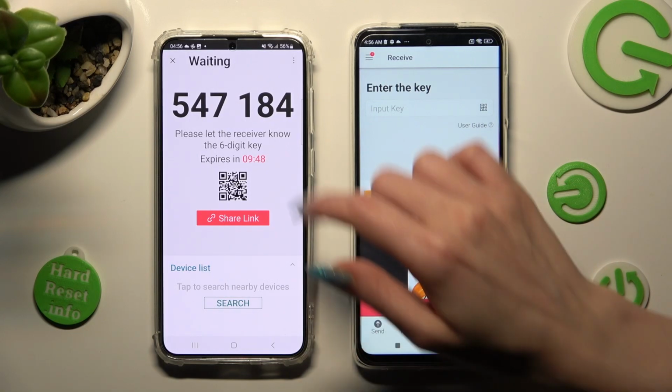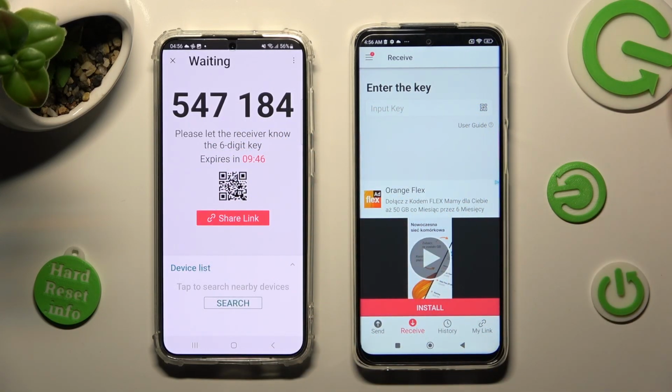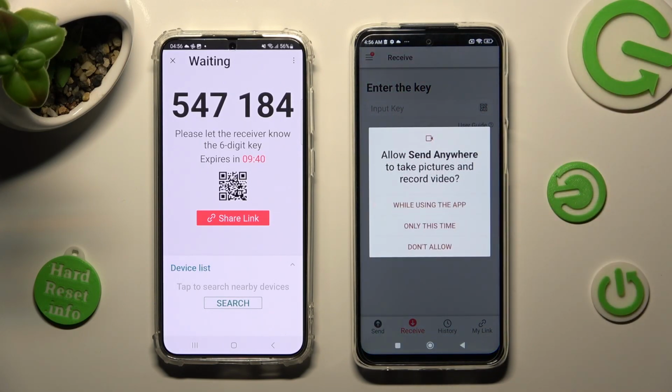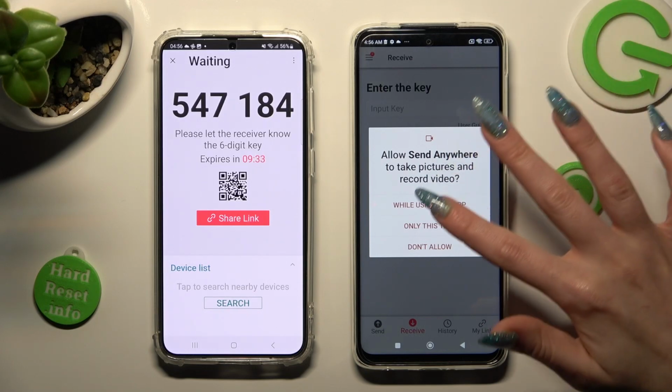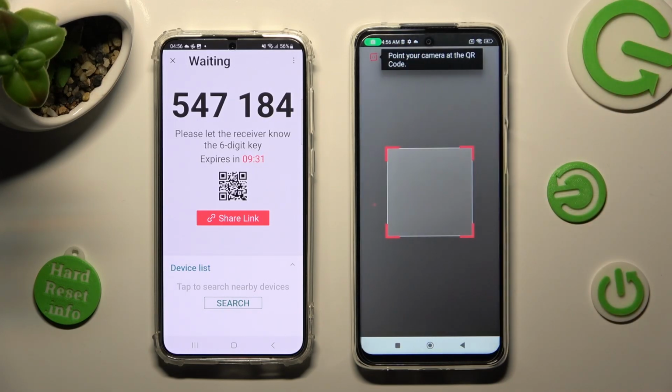If you wish to scan this QR code, select this scanning icon on Xiaomi next to Input key. Click on while using the app or only this time to allow camera access. And point your Xiaomi's camera at the code. After that, your device will be connected.